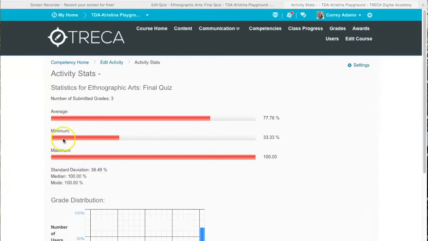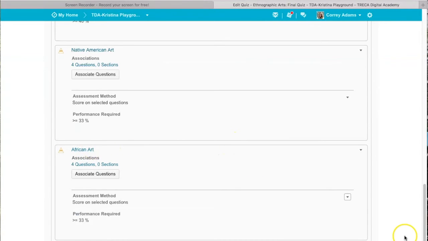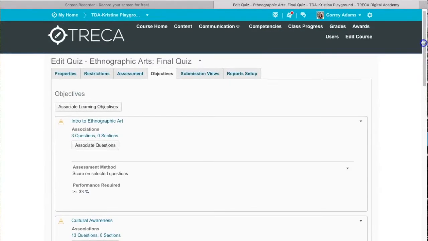So that's how we associate our questions with our objectives and assess them, and set up that association properly so you can get data for the specific objectives you've tagged or added to your quiz in the quiz editor. So that's the process and the benefits of doing that. I hope you found this helpful, and good luck editing your quiz.